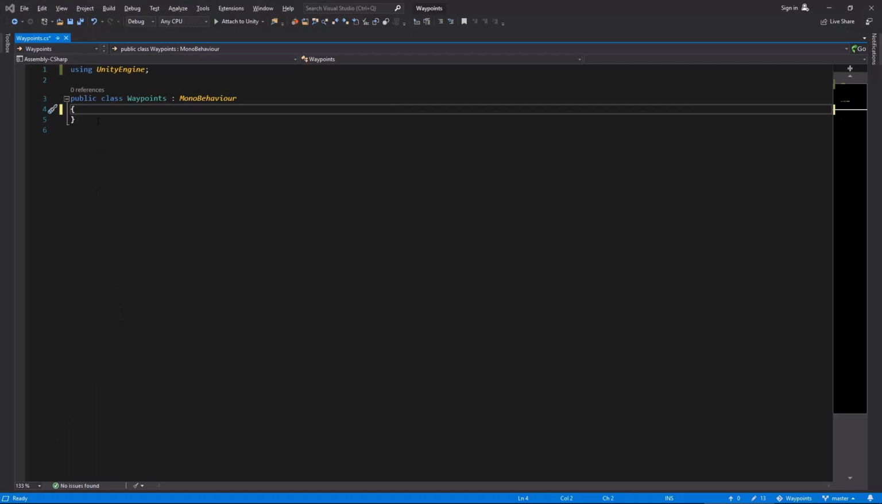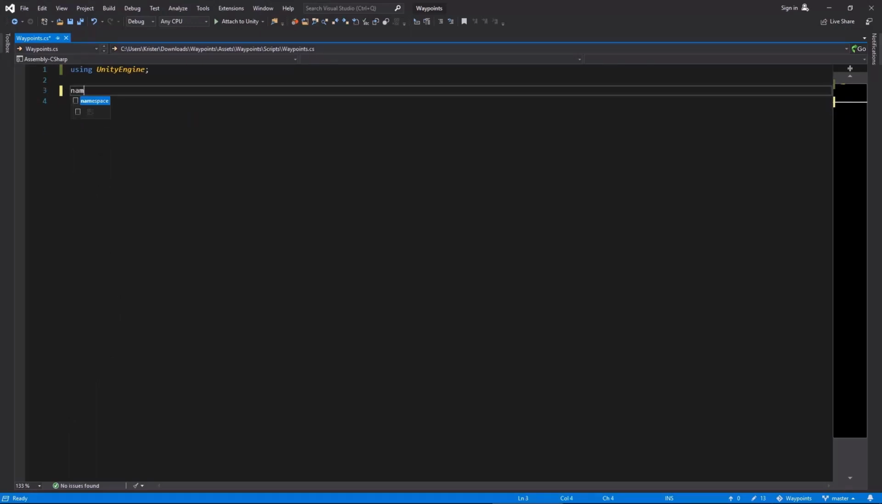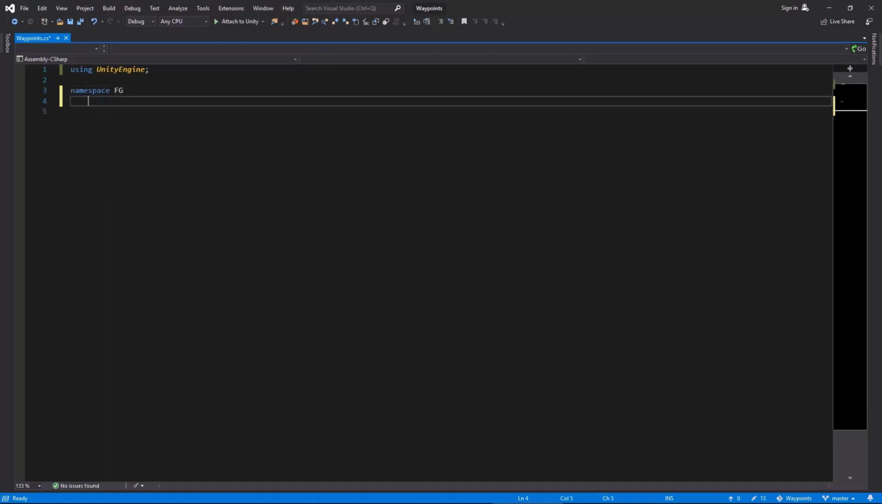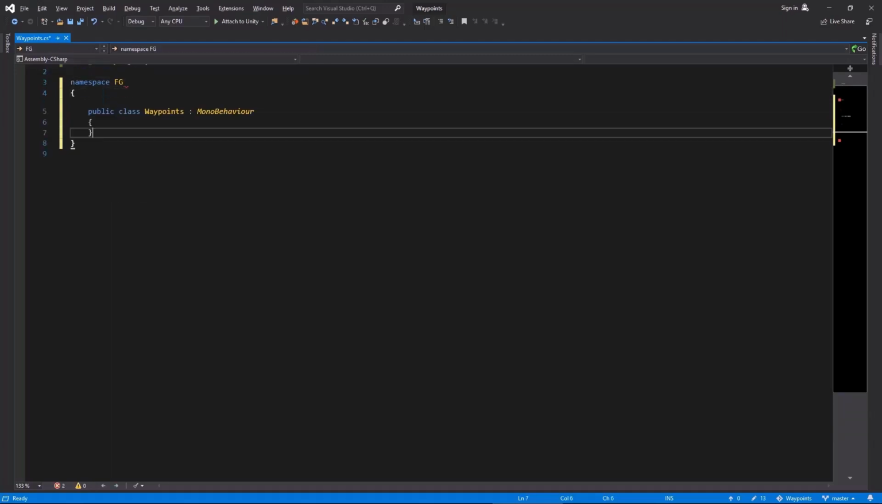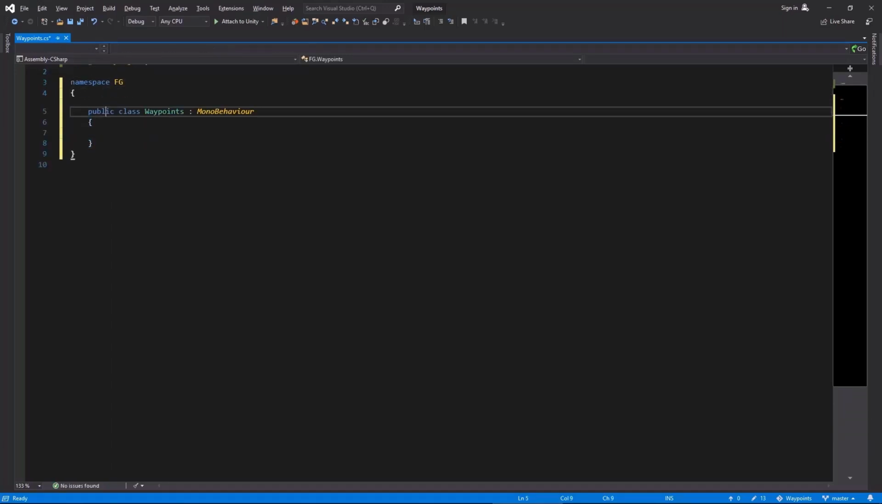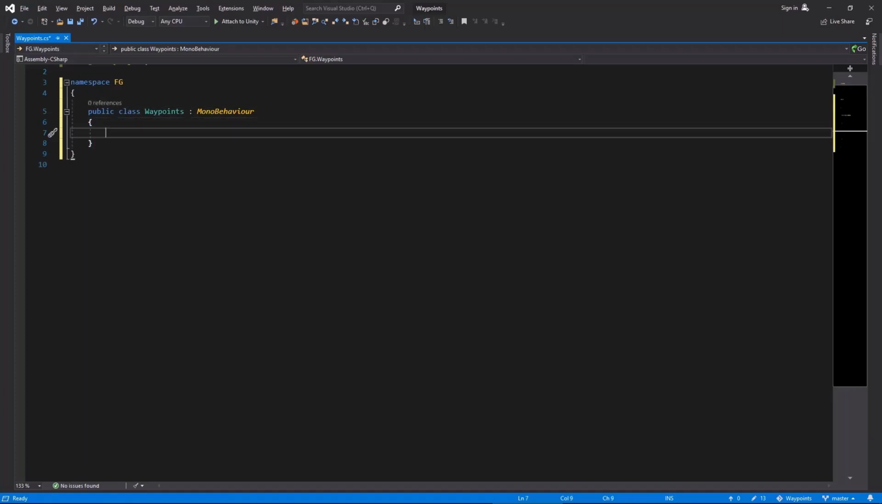I usually start by adding my class to a namespace, FG for future games. And what my waypoint system will consist of is basically just an array of positions. So let's create a public Vector3 array called points.